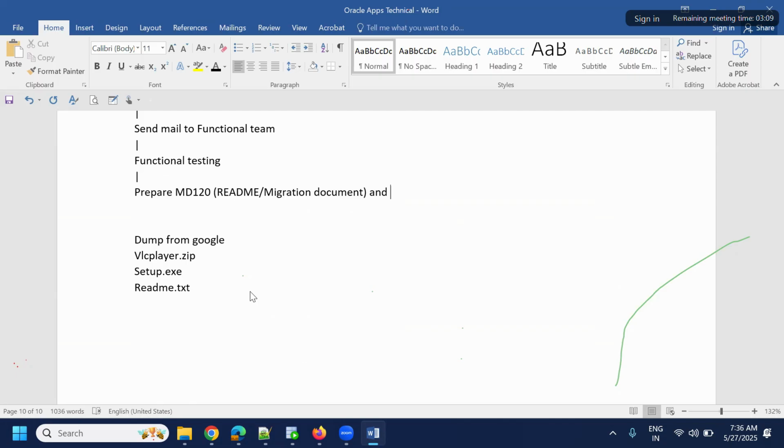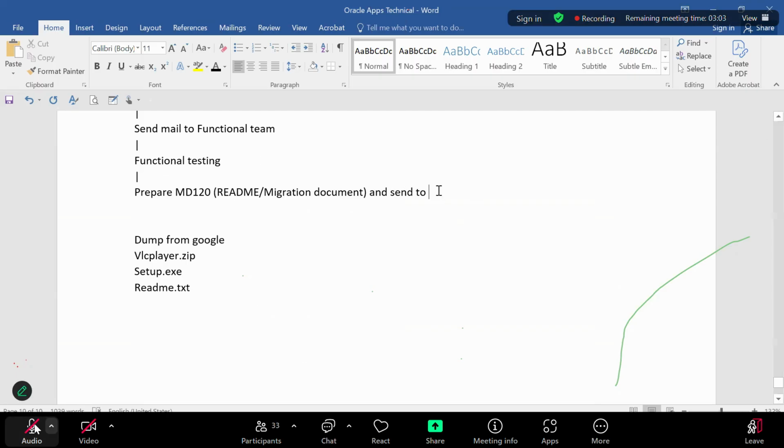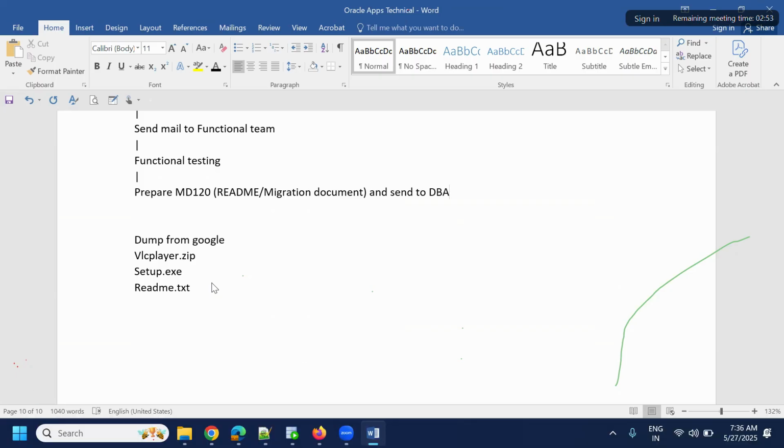Okay. And send it to whom? Whom to send the document? Only the DBA. Functional people don't have any access. Only the DBA guys can help on that, so send it to the DBA. Then the DBA will migrate whatever code you developed. It's a part of your development. That could be the table or packages or procedures and form development, whatever it is. The DBA will migrate the code to the test instance.